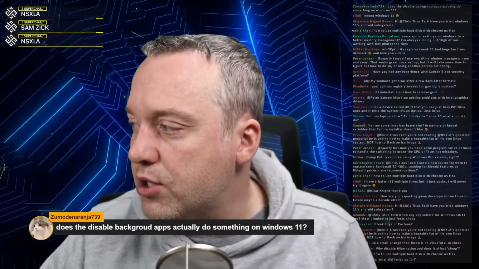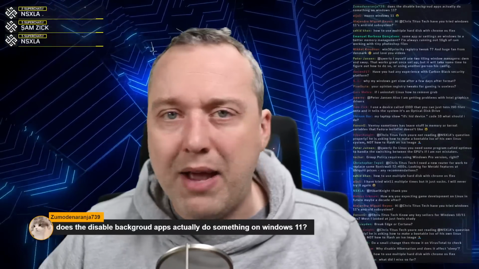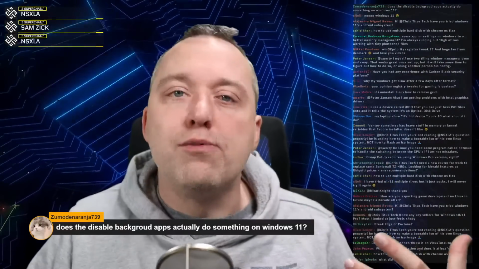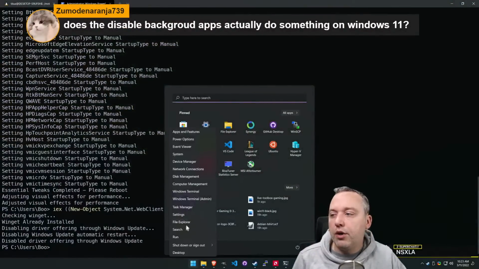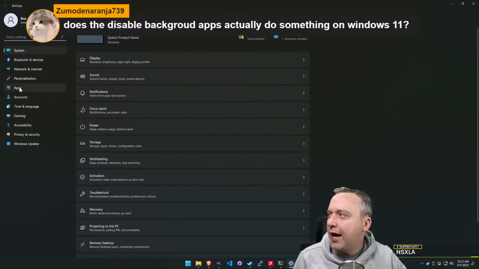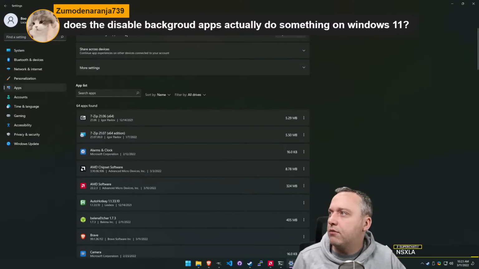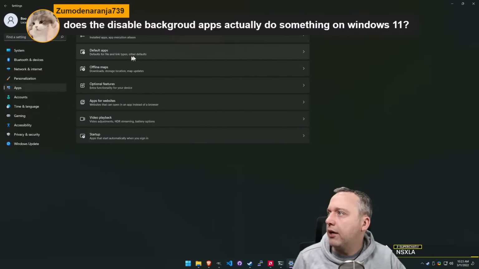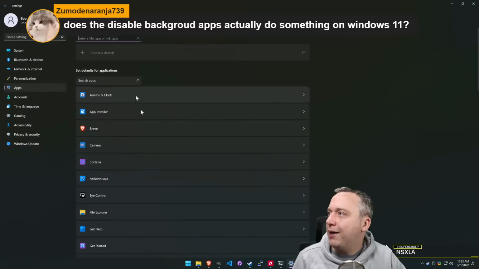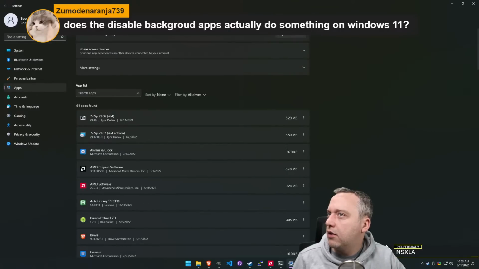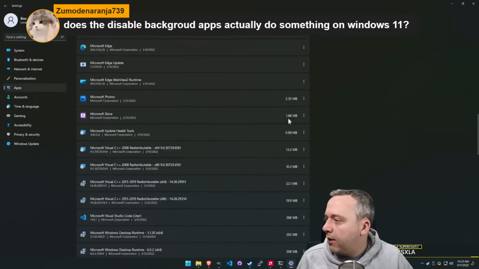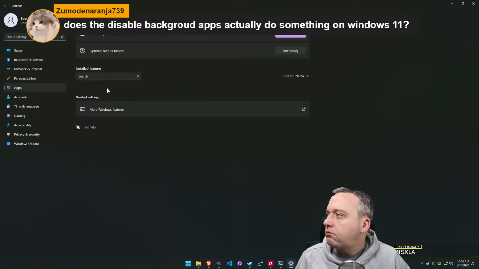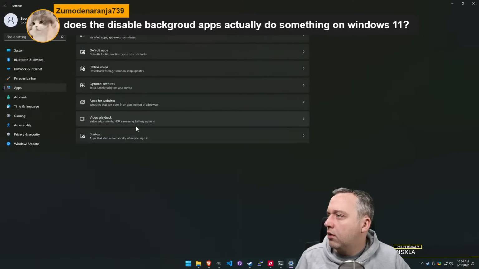Does disable background apps actually do something on Windows 11? You can always manually do that. All those buttons are just options. I just kind of make them all right there. So let's say you want to do that. You can come into here. I think apps and apps and features. Is there background apps in here? Nope. Let's go back one more. And did they take away the background apps in Windows 11? They might have removed that option. Let's see.